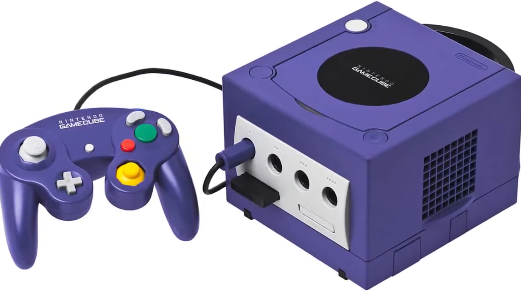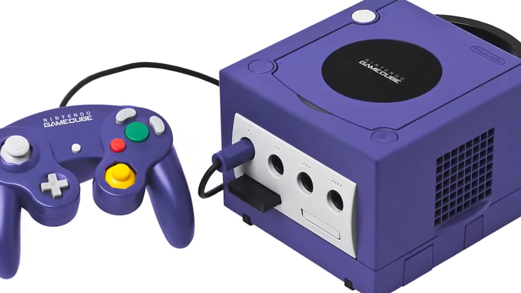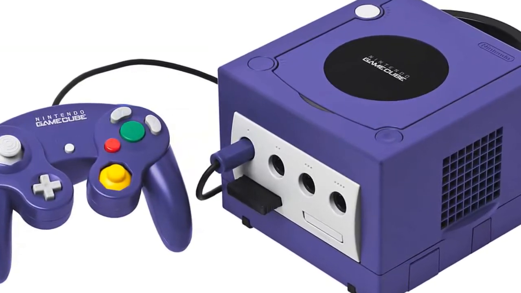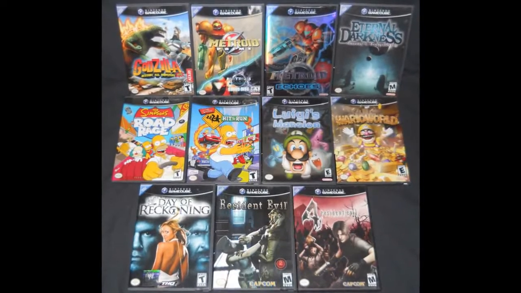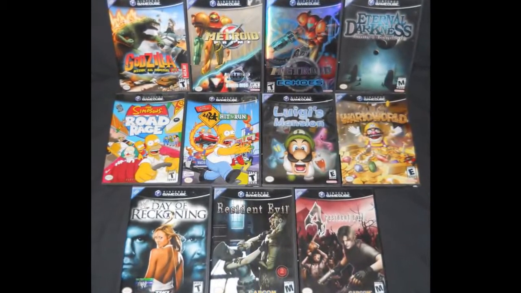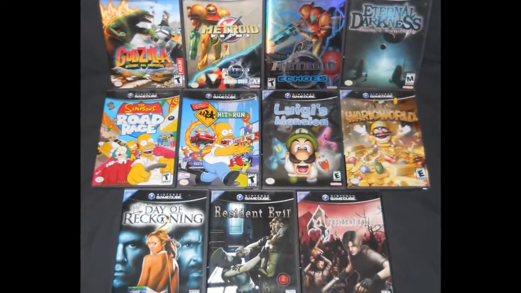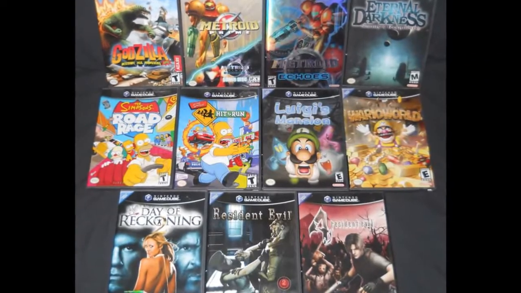Nintendo's GameCube was released in Japan on September 15, 2001, in North America on November 18, 2001, in Europe on May 3, 2002, and in Australia on May 17, 2002. It was Nintendo's fourth home video game console and the first console by the company to use optical media instead of cartridges.